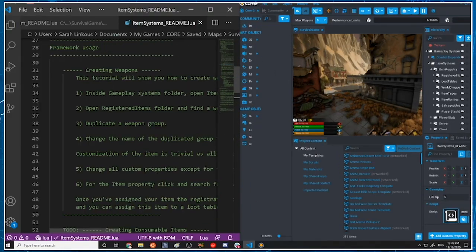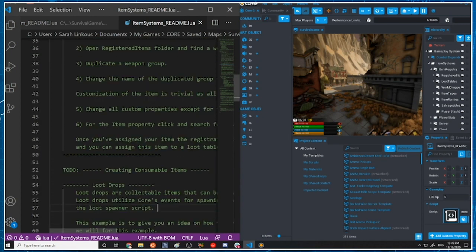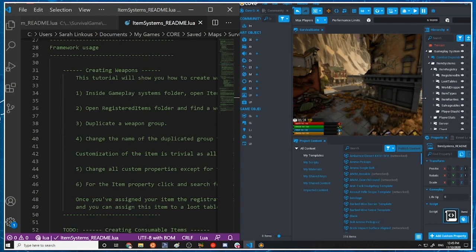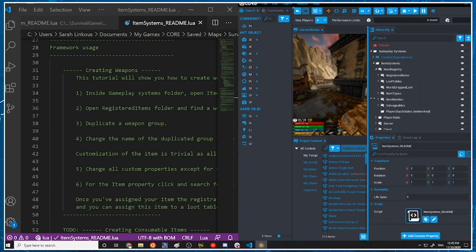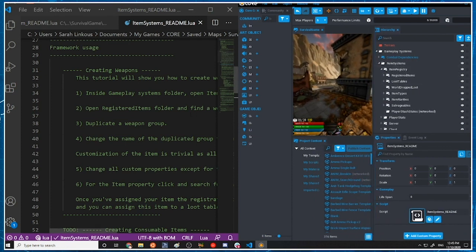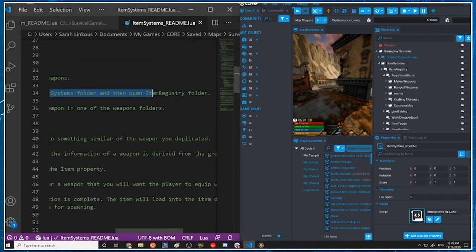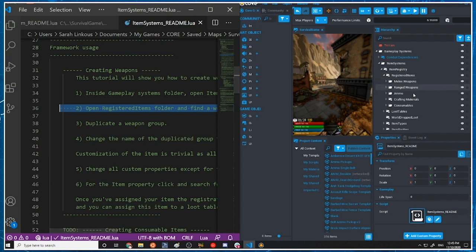Okay. So we can side by side these. I'm going to have to make the left one a little bit bigger. Okay. So just bigify this. We've got item registry, and then we're going to go to the registered items folder. Choose one of the weapons in the weapons folder. So I'm going to grab a ranged weapon, and that's going to be here.